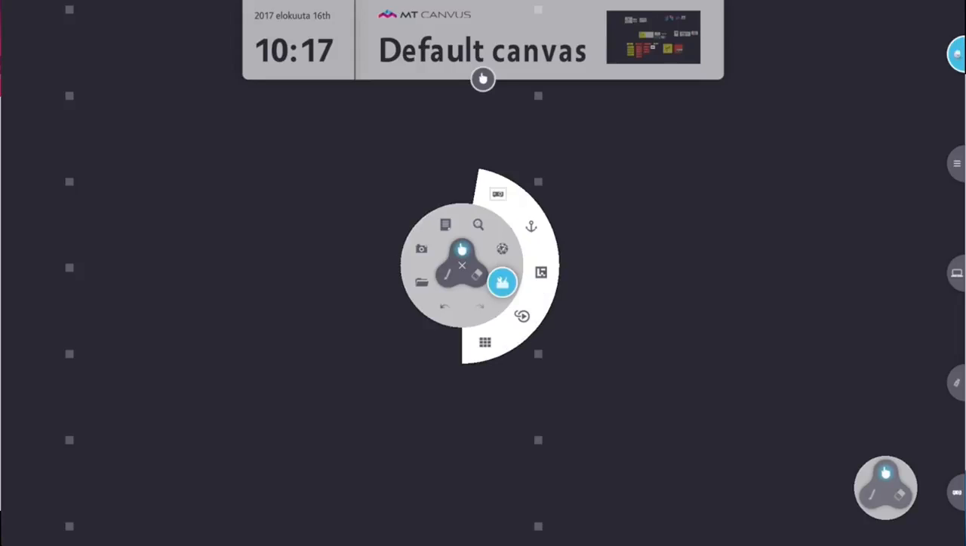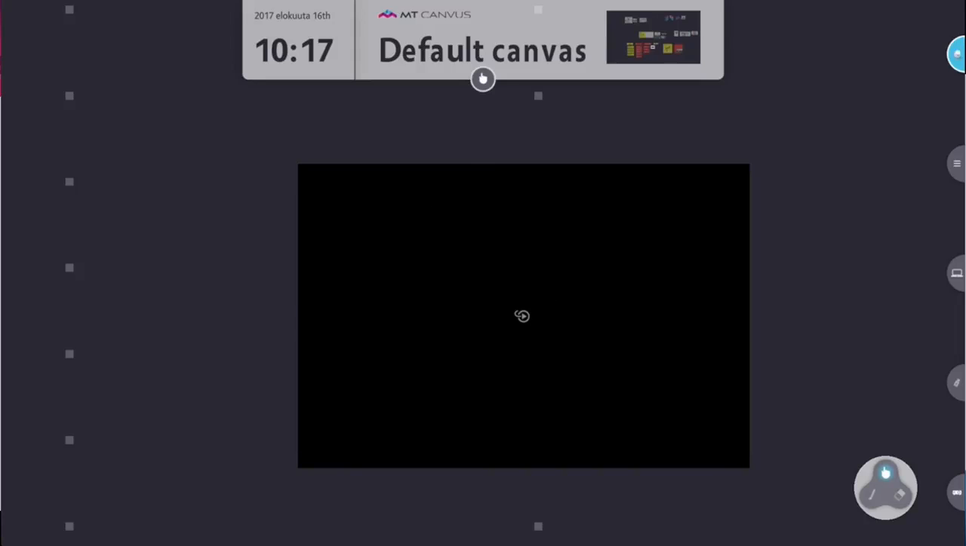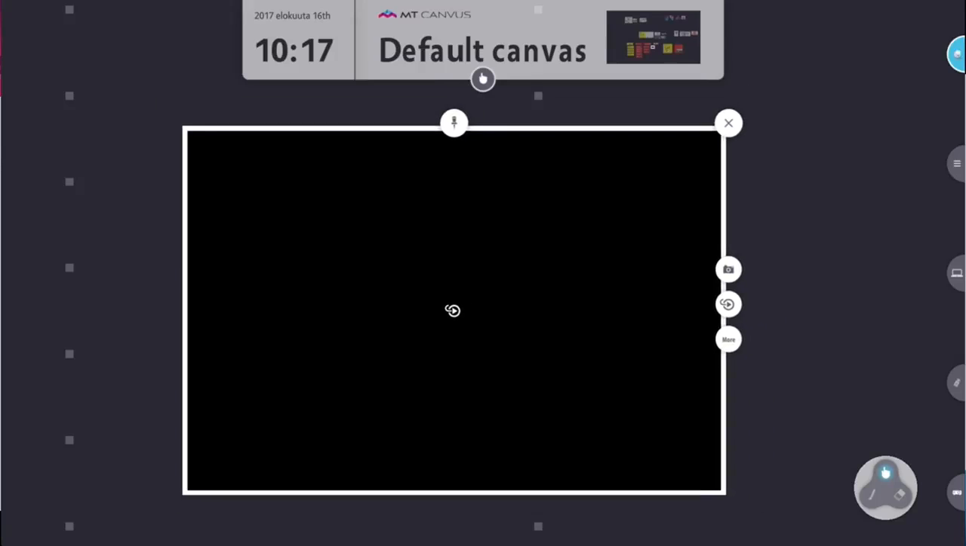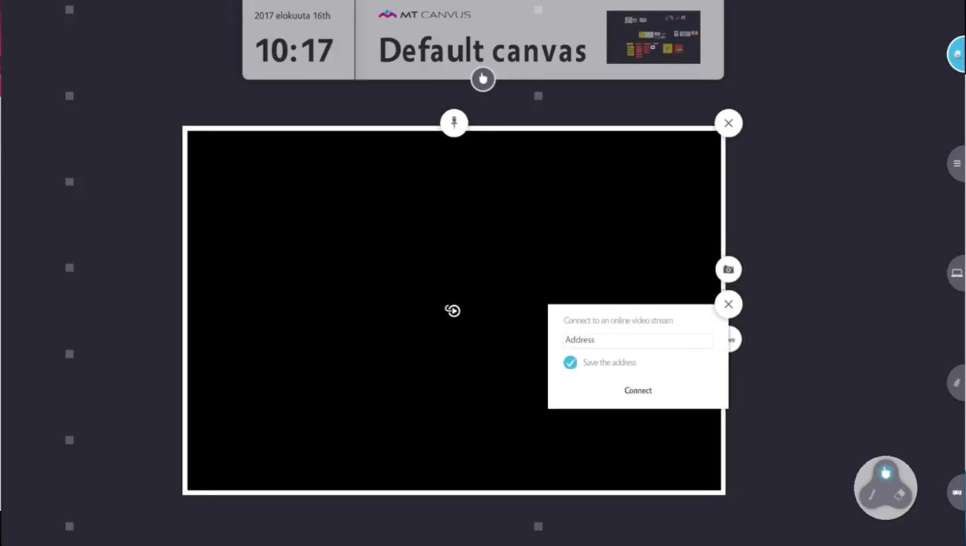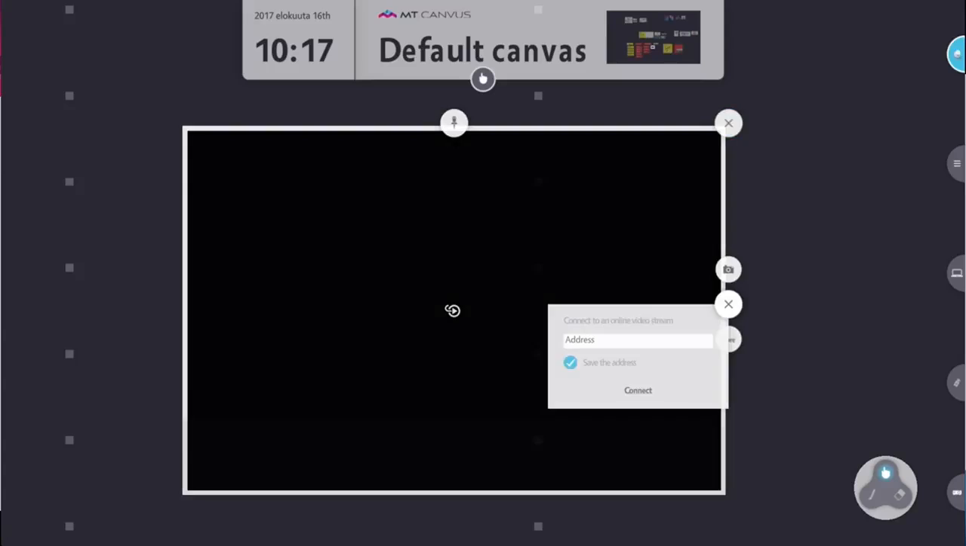The next option is a live IP feed. Now, I don't have one connected to this system at the moment, but you can put an IP address of a live camera video stream or camera stream into this, and as soon as you have that connected, you can operate that just like any other type of content on the canvas.